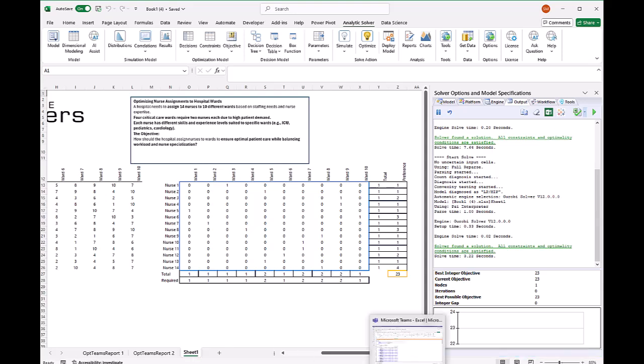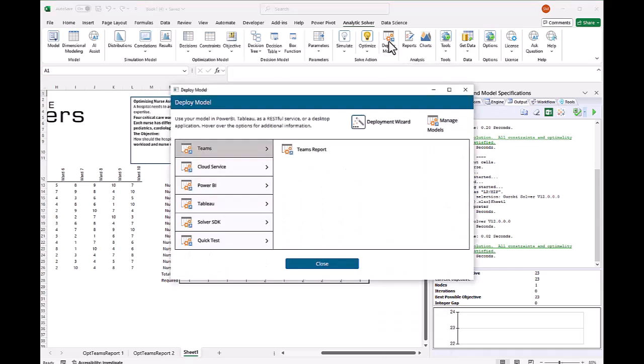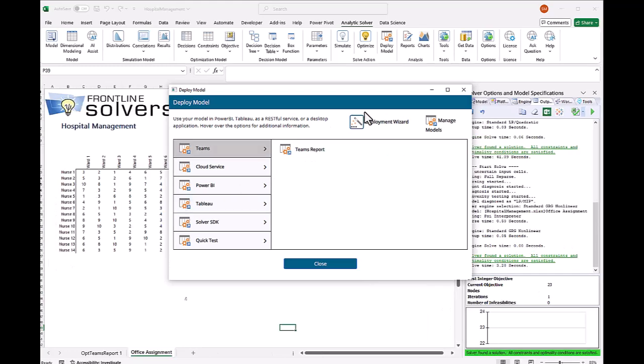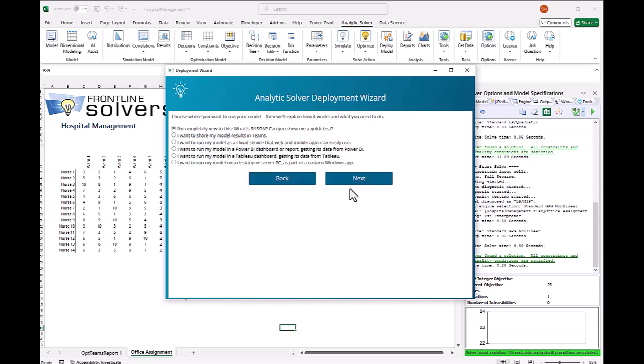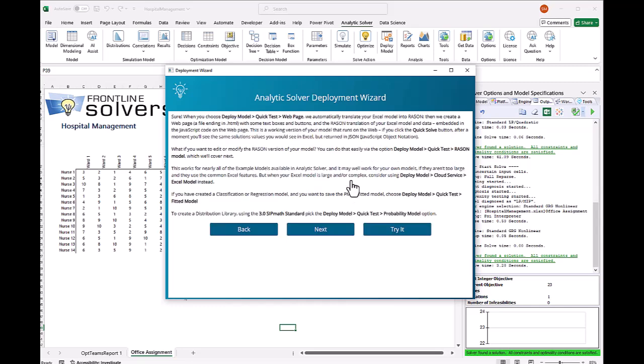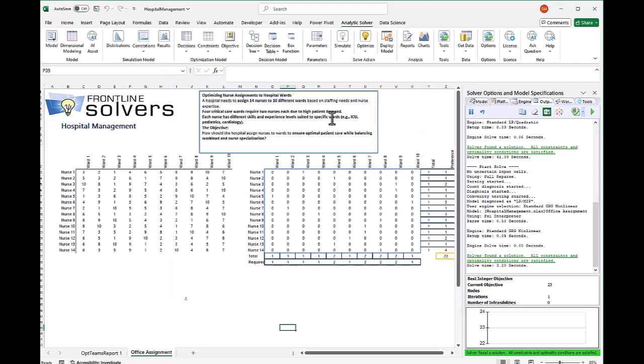We also support Power BI and Tableau integrations, but for time's sake, I'll skip those demos here. You can find a detailed walkthrough of those on our YouTube channel. Feel free to check it out anytime. If you're not sure which deployment path to take, the deployment wizard can guide you step by step through the available options and help you choose what works best for your needs.